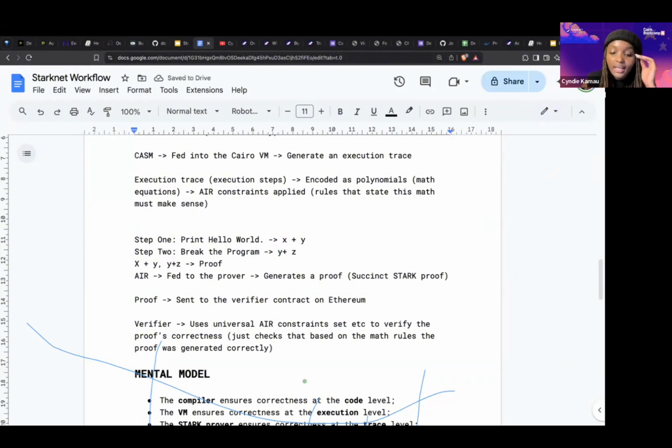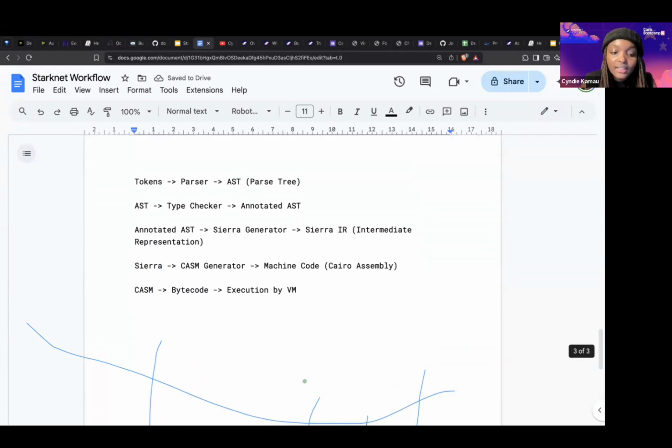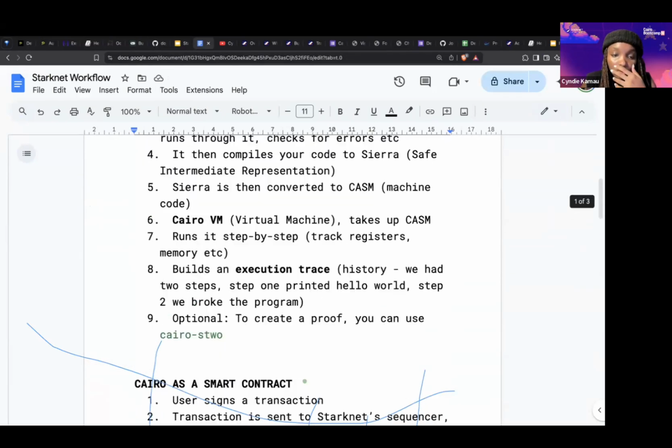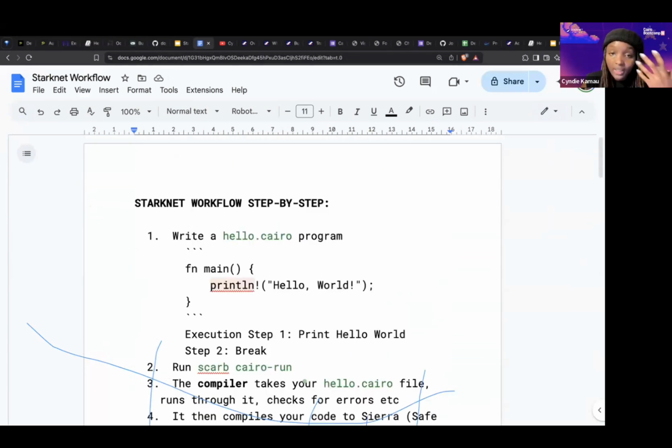But let's not go through all this. I'll just share this. These are my normal notes. I'll share this PDF so you can go through it in your free time and be able to understand.